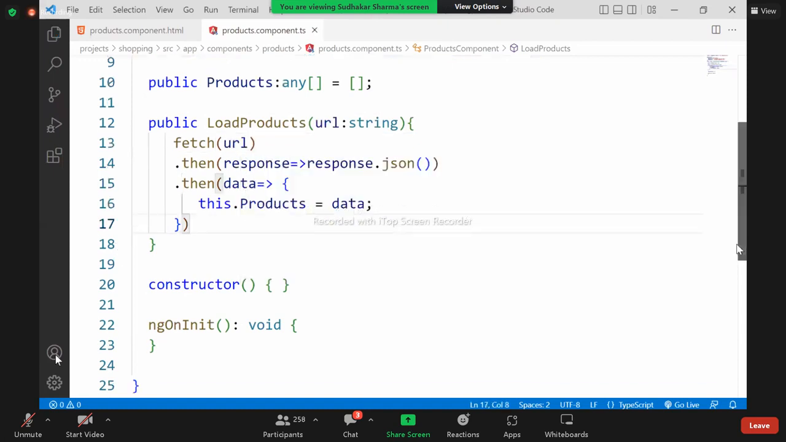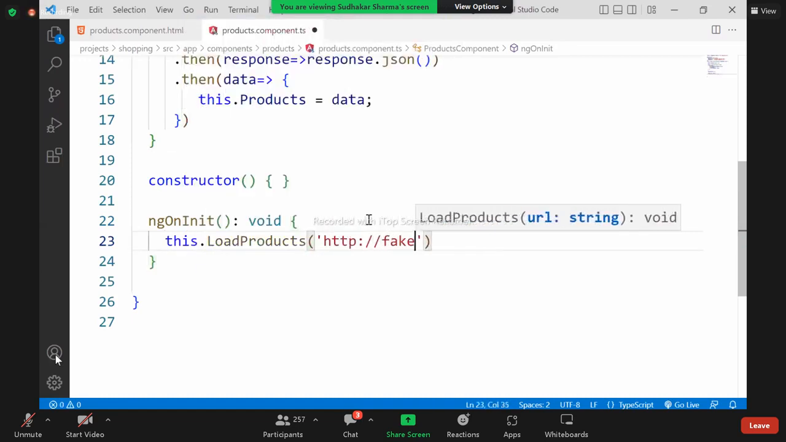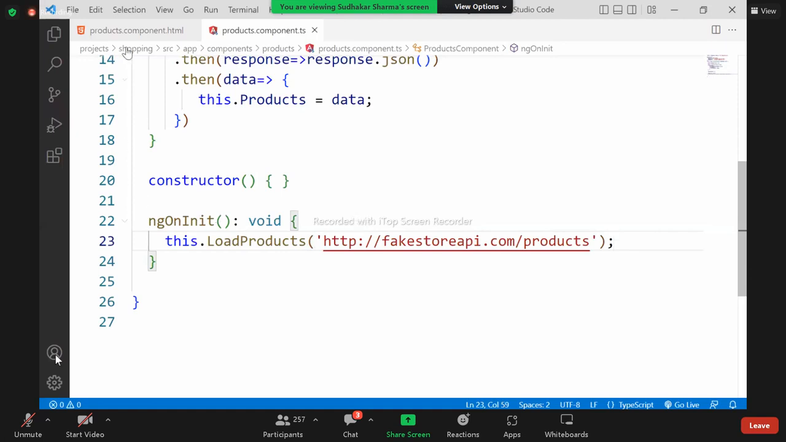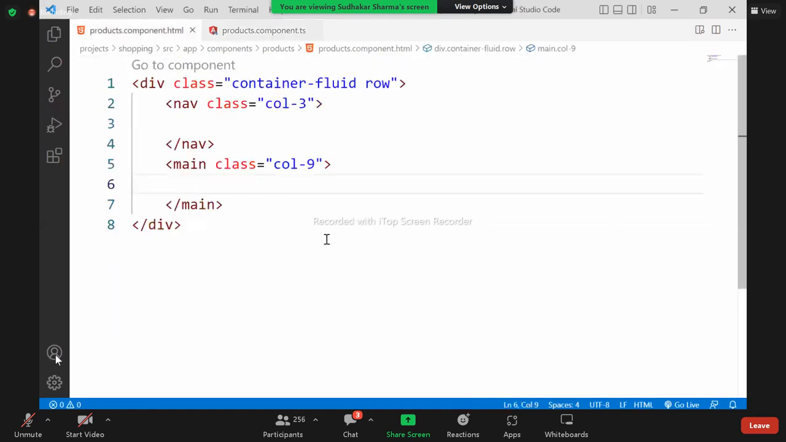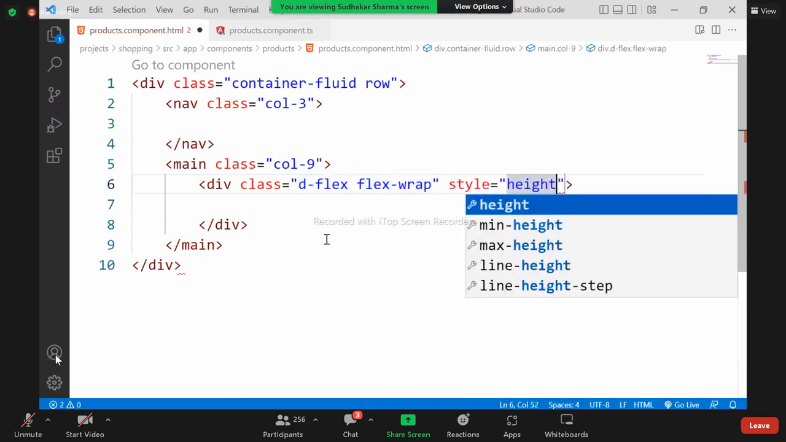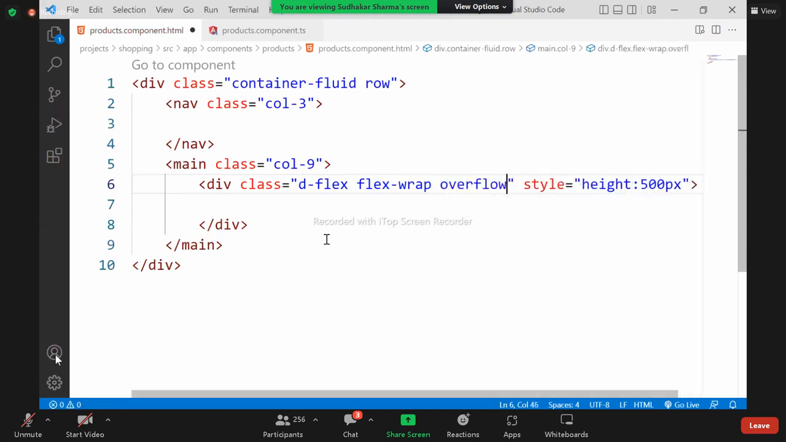And on initialization, what will we do? This dot load products will use the URL http fakestoreapi.com/products. This we already did in our previous example. So here we will present the products. I will create a div with class d-flex, with flex-wrap, and style height as 500 pixels, and we keep overflow auto.